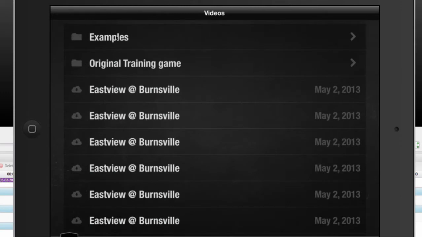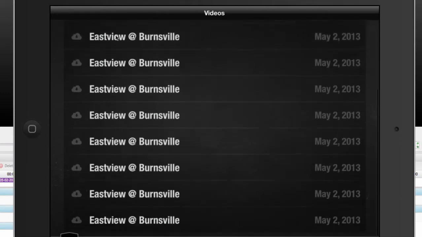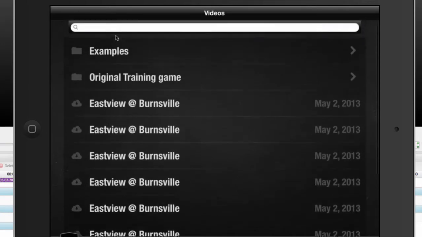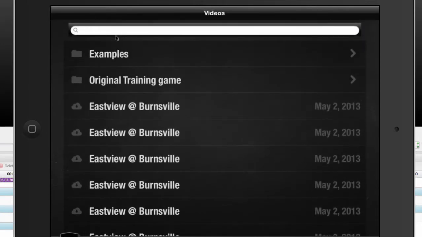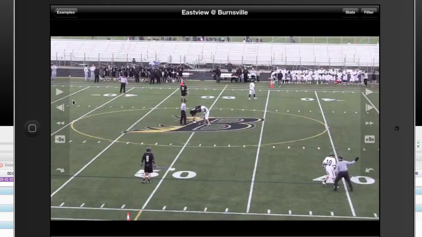So now back on my video list, this shows all of the games that I've got access to. It mirrors my account. So then when I want to download a game, all I do is I tap on the icon to the left of it, and then it allows me to download this game into the app along with all of the edits so that I can take it with me wherever I go. So in the end, the iPad app is a great way to be able to take your edits and your video with you wherever you go.